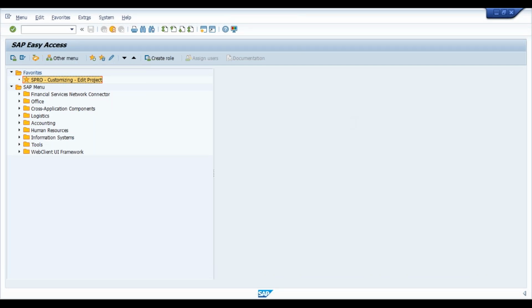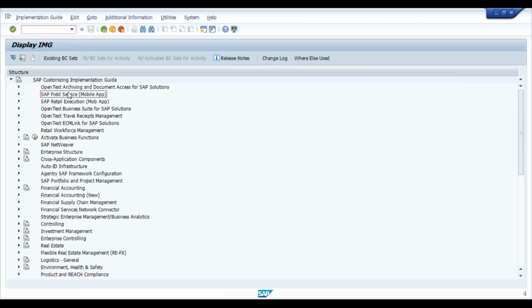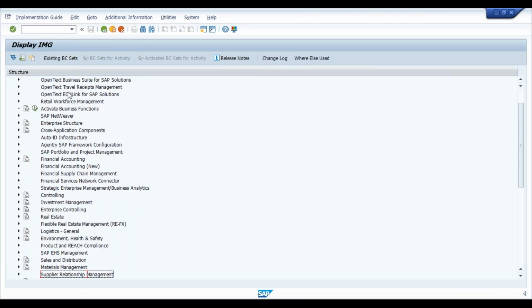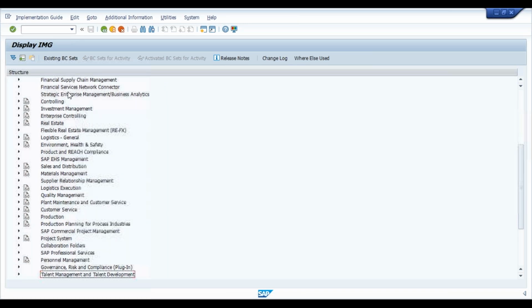Hello guys, in last session we have seen configuration related to payroll. We have generated payroll parameter, we have checked the dates for period, and now in today's session we are going to start statutory social contribution. You need to click on SPRO, further click on SAP reference IMG, and now go to payroll section.